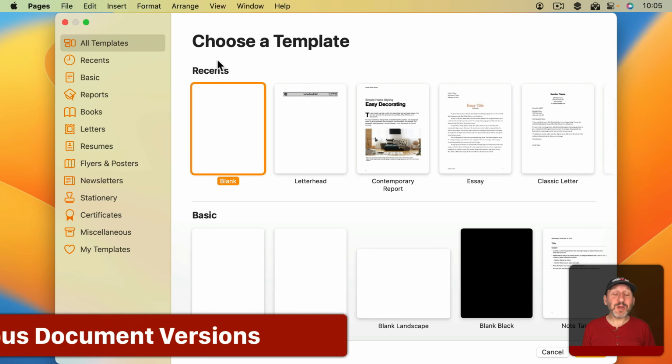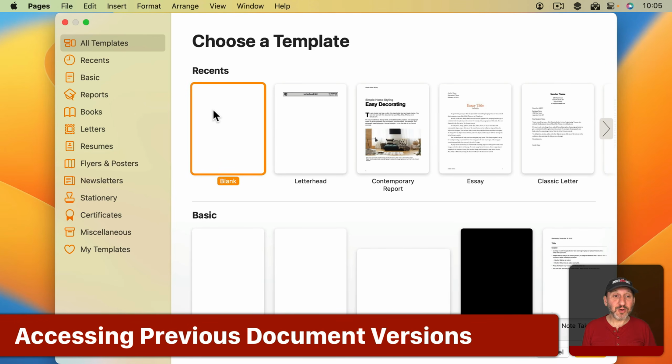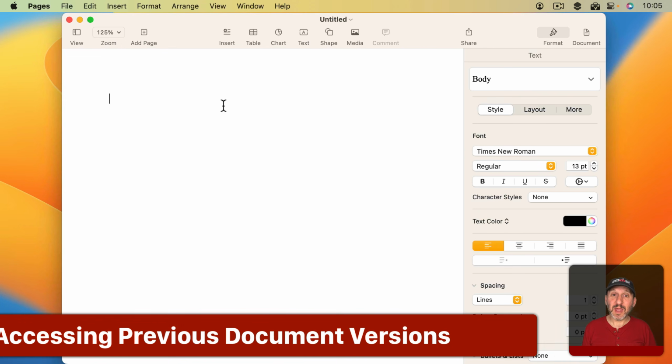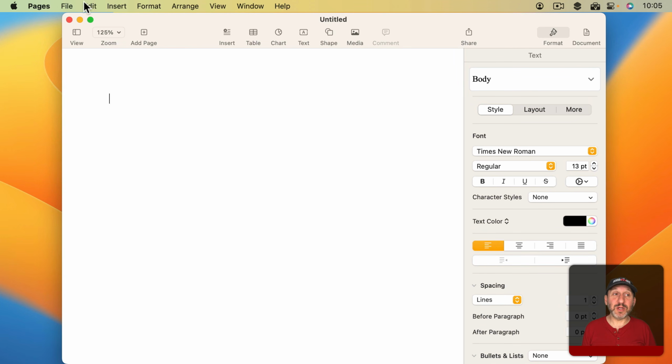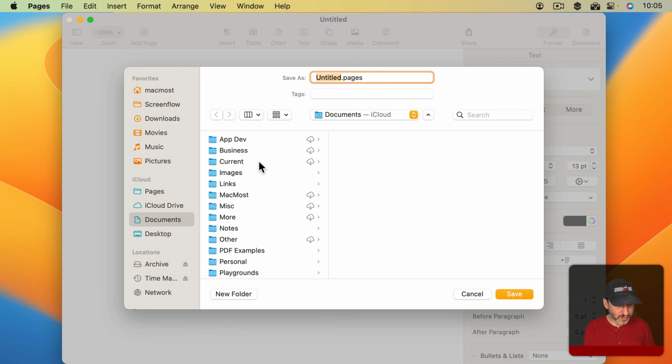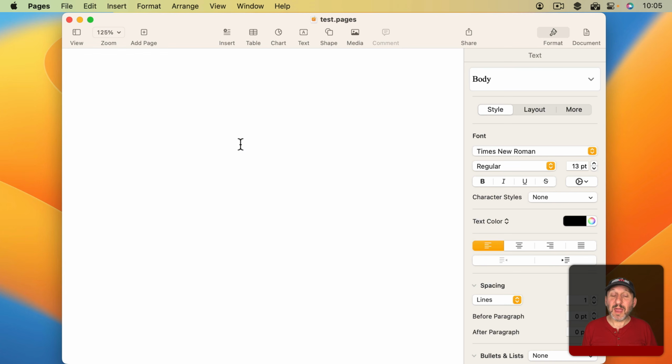Let me show you. I'm going to use Pages here as my first example. I'm going to create a blank document in Pages. And you can see it hasn't been saved yet. It's just called Untitled. Let's go and save the document. I'm just going to call this Test. And now I can start creating things in this document.